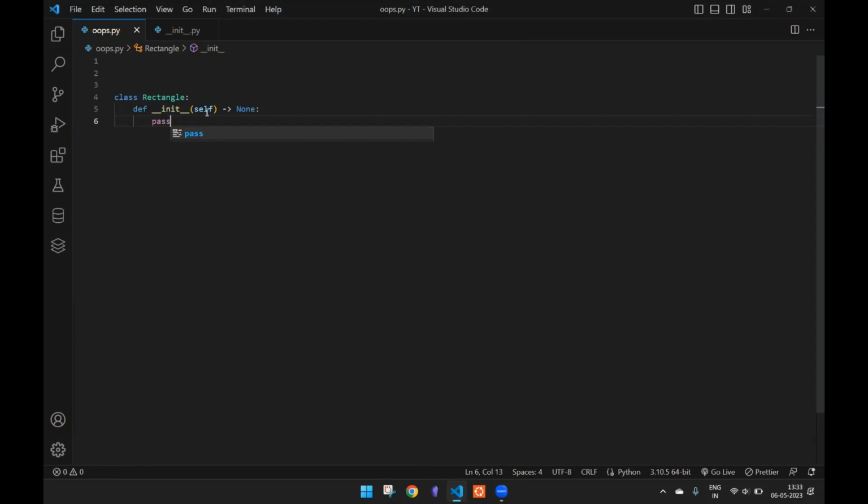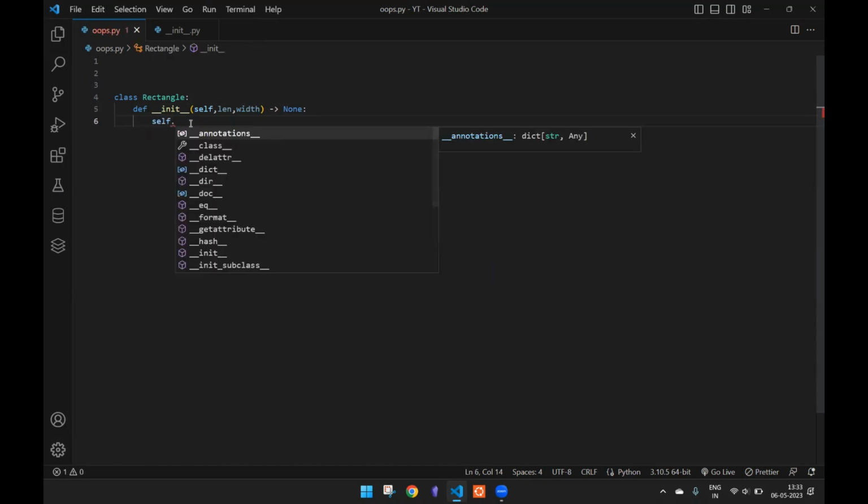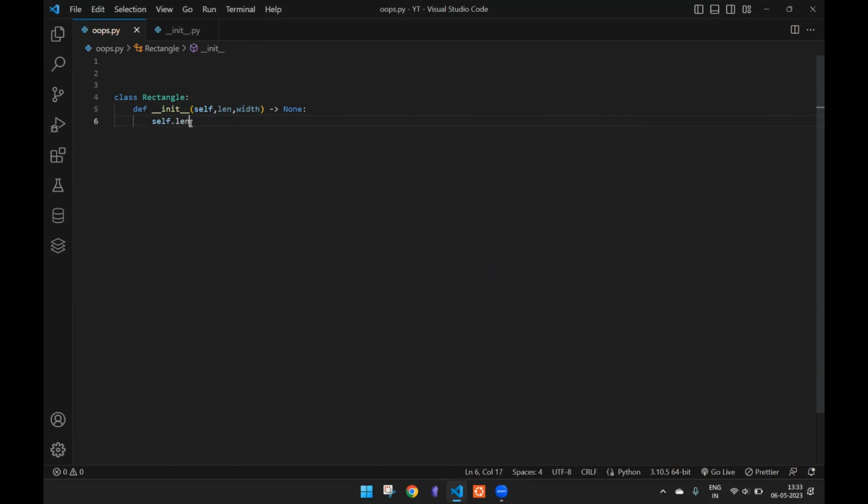Okay, Rectangle. Now what do I have to write? def __init__, and I have to take the arguments. What do I take? Length, and width. Then for the object, object dot, I can give anything, equal to other length, and here I'll do width. So this is our constructor, we just took the arguments from the object while creating the object.